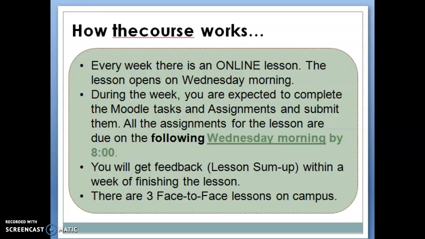So, how does the course work? Every week there's an online lesson. It opens on Wednesday morning and it closes on the following Wednesday morning at 8 o'clock. During that week, you must complete the Moodle tasks and assignments and submit them.